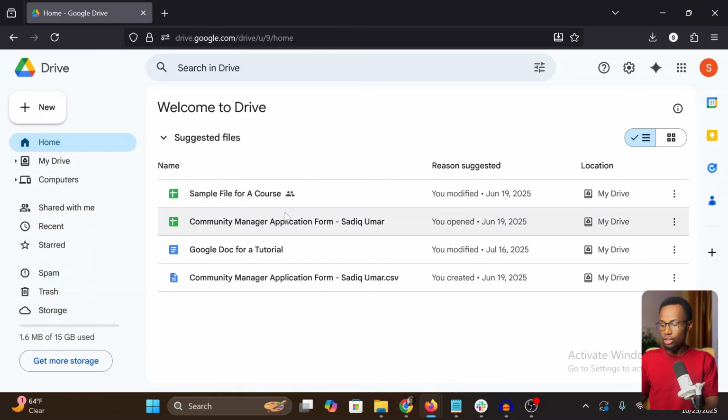Right now we are in the home page, and you see it says home right here. And these are some files that I already have on this drive. If you never used it previously, this is going to be empty. If you have used Google Drive previously, you are going to see all the Google Docs, all the Google Sheets and folders right here. And this home tab, this is where we are going to see the recent files.